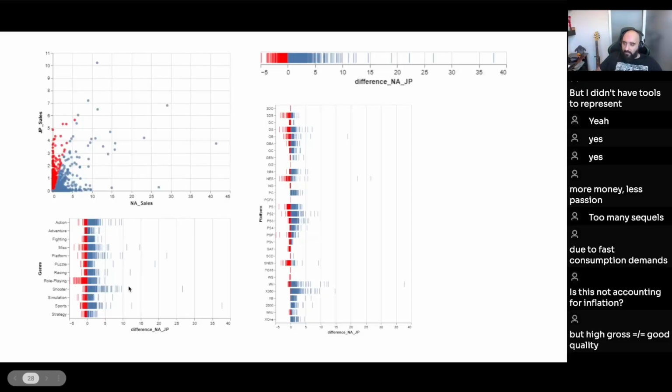You can look at it by genre as well. Like shooter games sell way more in North America. But maybe there are other genres that are more popular elsewhere. Like role playing has a lot of popularity in Japan. There are a lot of role playing games that sell more in Japan, and there are more shooting games that sell more in North America. Okay, so you can help people read this. You can learn something about your data set visually.